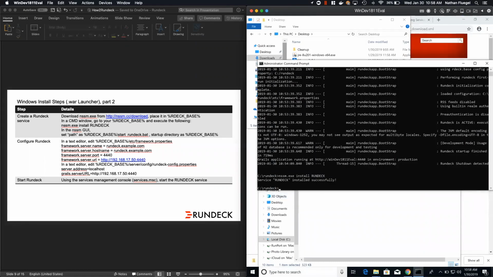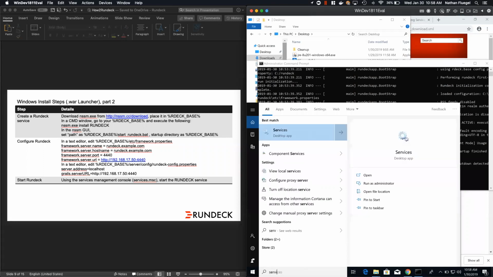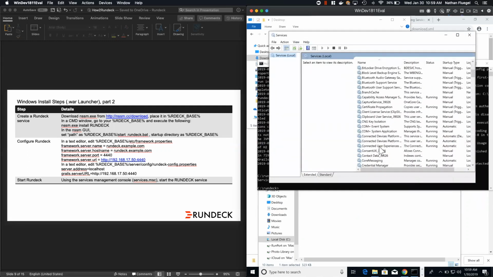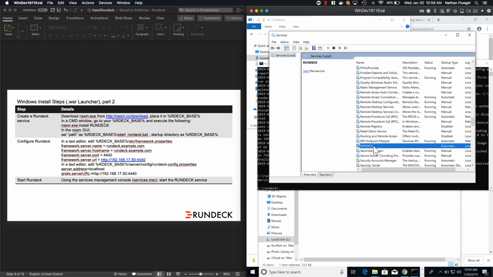All right, so hopefully we're good to go. So I'm going to bring up the services control panel, or management console, I guess is technically what it's called. So these are our services. If we scroll down, thanks to our handy dandy tool, we should have a Rundeck service. It's not running yet, so I'm going to start it.